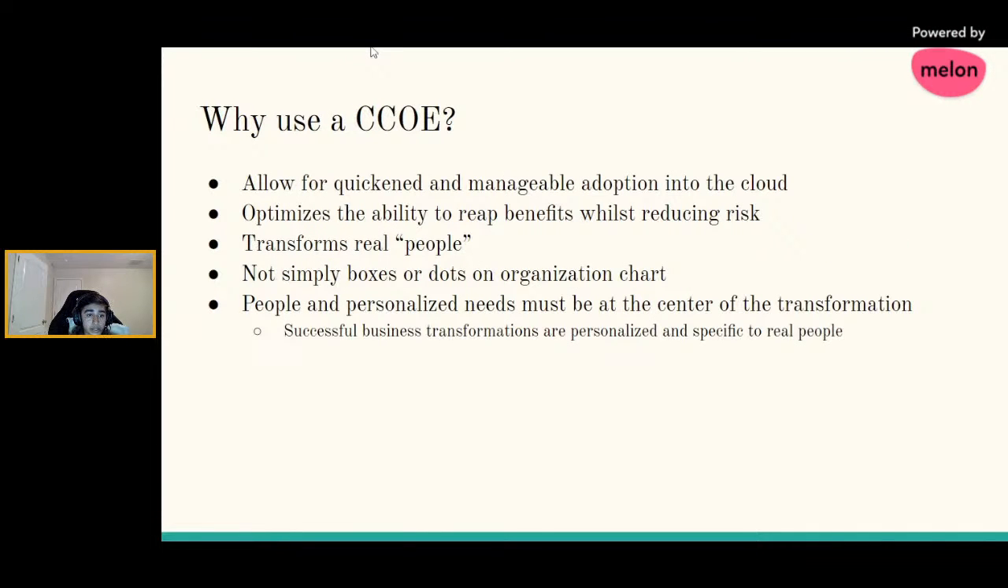And why use a CCOE? You would want to have quickened and manageable adoption into the cloud, and this allows you to do so. CCOE optimizes the ability to reap benefits while reducing risk. It transforms real people, and it's not just simply boxes or dots on an organization chart. And in order for the Cloud Center of Excellence to work, people and personalized needs must be at the center of transformation. And this is a benefit because successful business transformations are personalized and specific to real people.